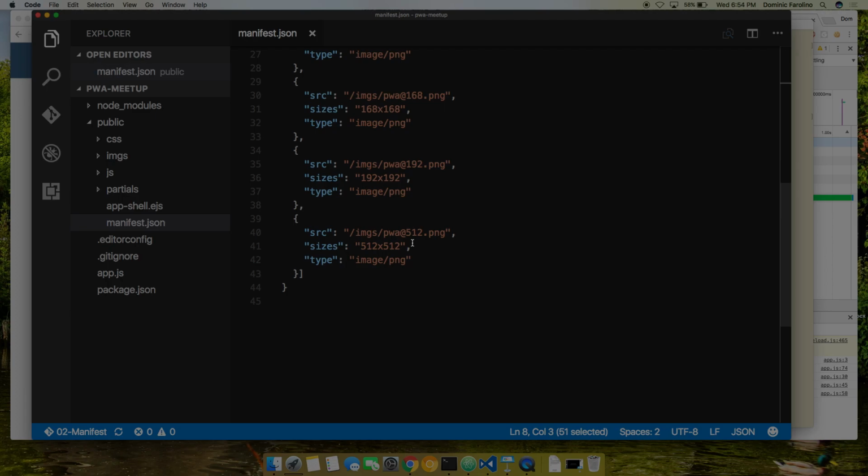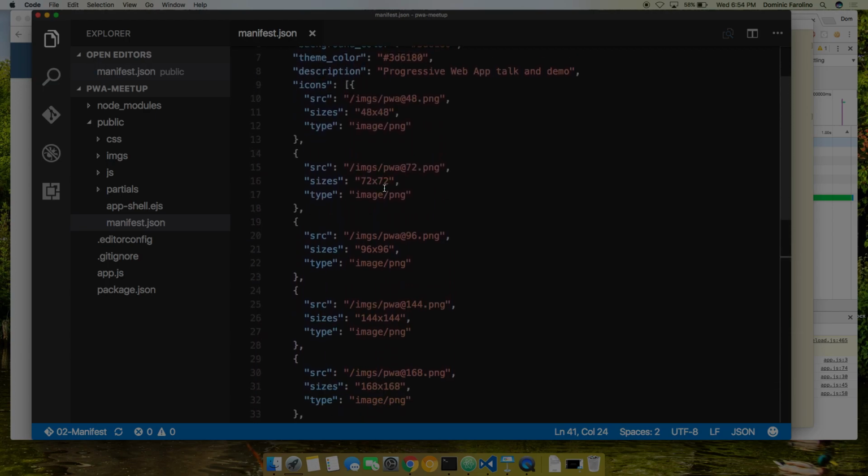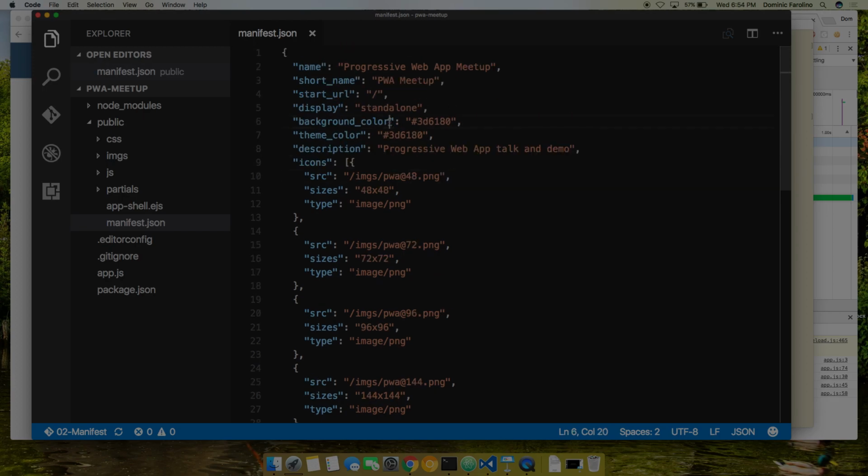I typically put all kinds of icons in here. These are the standard sizes, 512, 192, 168, whatever. I usually generate as much as I can. The browser is going to pick which ones to use at which time, like which icon to use in the add to home screen banner, which icon to use on the home screen, which icon to use for the splash screen, stuff like that. So I just give it the best that I can for the most options.